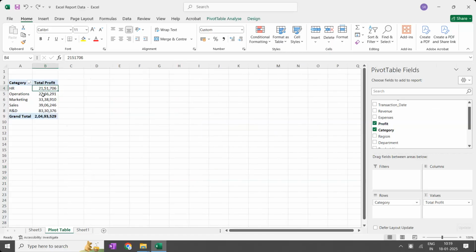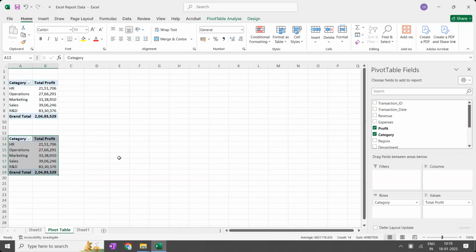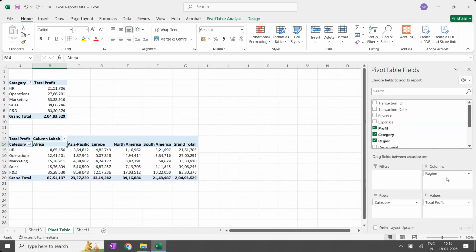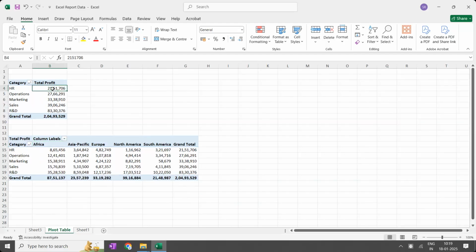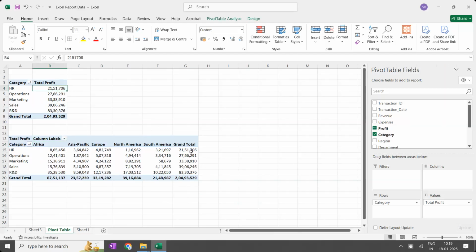In the earlier example, I'm just copying this one, and I'm pasting it downside. Now in the downside, I'm adding the region also here. See, the total is 21 lakhs 51,000, only 21 lakhs 51,000. But in Africa, how much is it making? Asia specific, Europe, North America, South America. Total is 21 lakhs only. Particularly in the HR of total 21 lakhs of total profit, which continent or which region has made more amount of profit for me. So like this you are going to get.